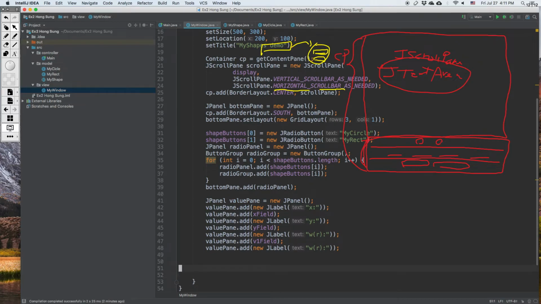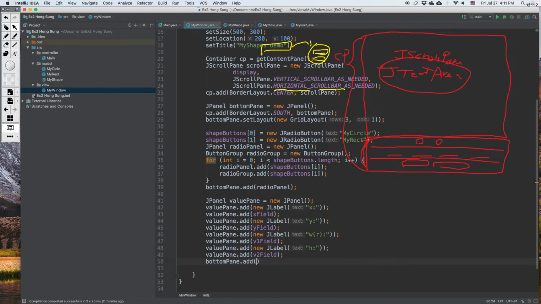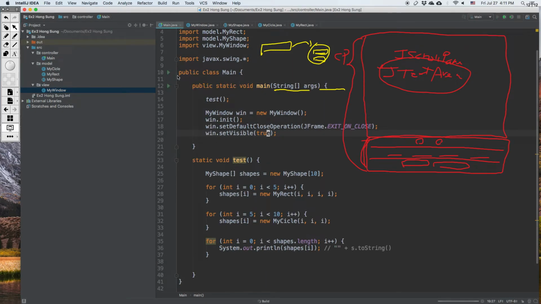let's do one more time. So this will be height, and then let's have a V2 field, something like this. So let's verify. I mean, now I need to add on the bottom pane, we need to add a value pane there. So let's verify that.